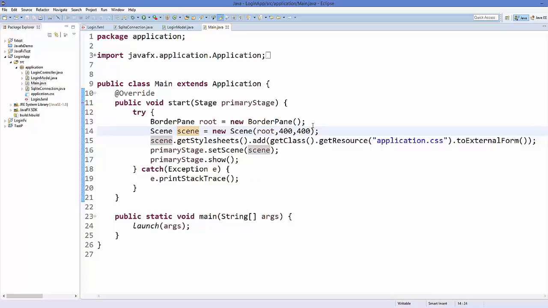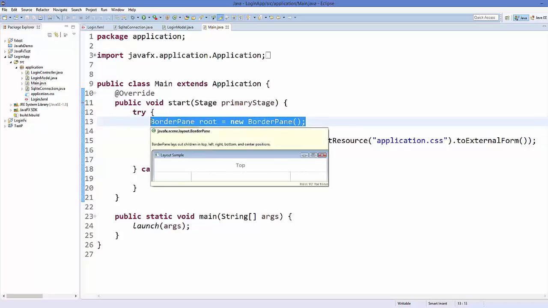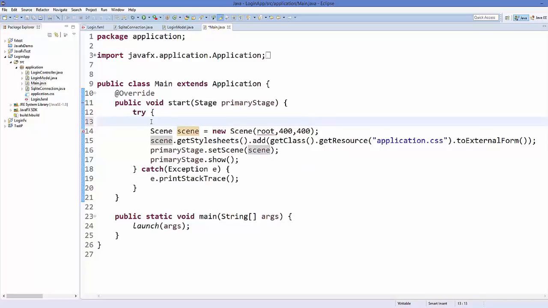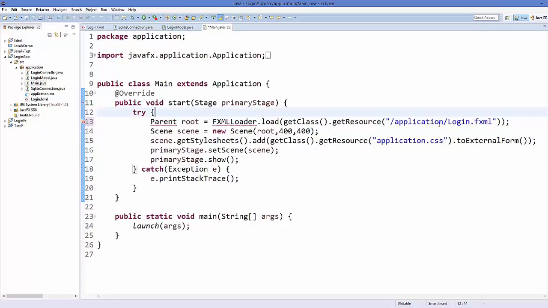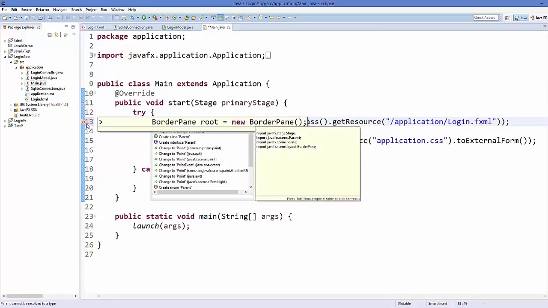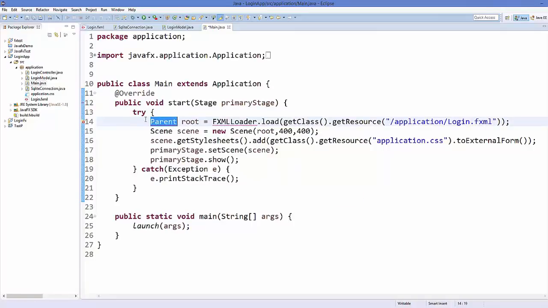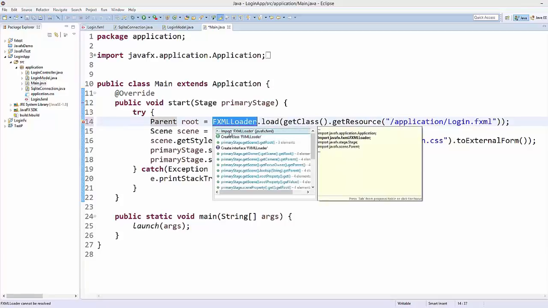Now we want to launch our login.fxml file from here. So instead of using this BorderPane root equal to new BorderPane, I'm going to add this line of code which launches this login.fxml file when we run our project, and fix the import. So click on this bulb and import Parent, and once again click on this bulb and import FXMLLoader.